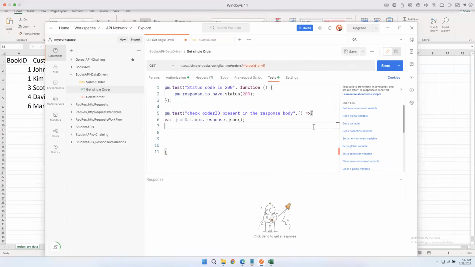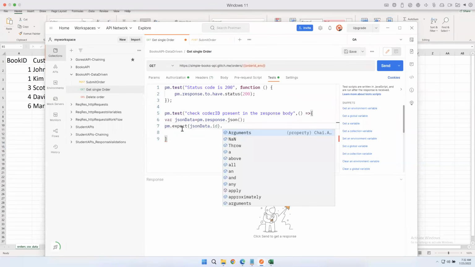And from this jsonData, we need to check the ID is exactly the same. In this jsonData, we can verify order ID same or not. So how we can verify that? We can simply say pm.expect, validation point, pm.expect, and here jsonData.id, and it should be equal to our environment variable ID. So .to.equal, and here, this is the ID we are capturing from the response, and we need to compare this with the order ID, which is created as an environment variable, right?